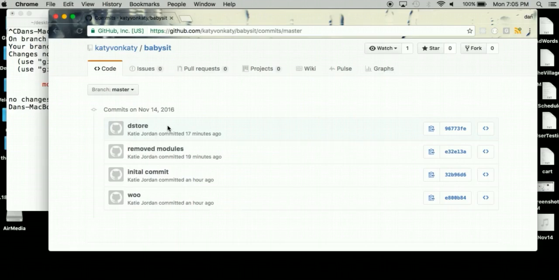npm dash capital S and then mongoose. So I did npm install mongoose. That's the problem. Dash S is the problem. So now that we see here, now we're good to go. Okay. So commit all that, push it up.